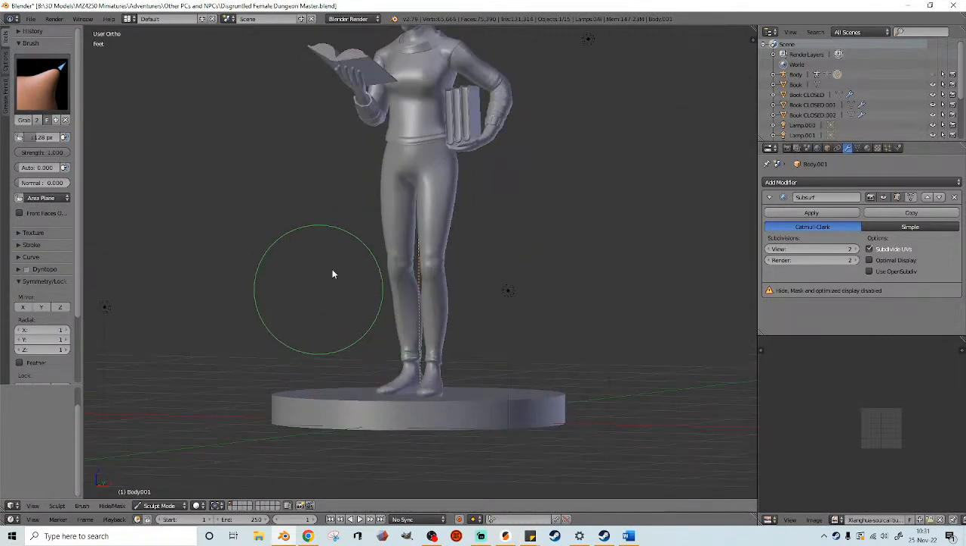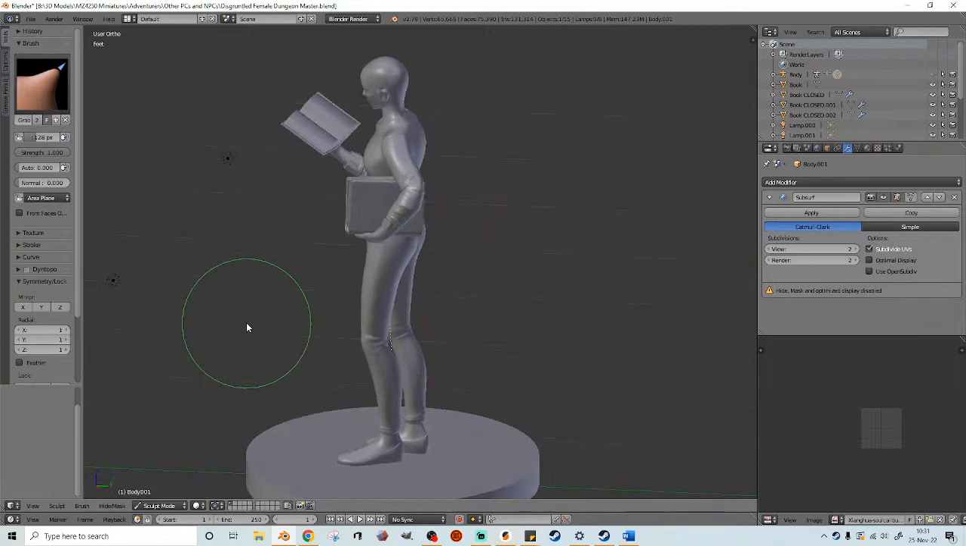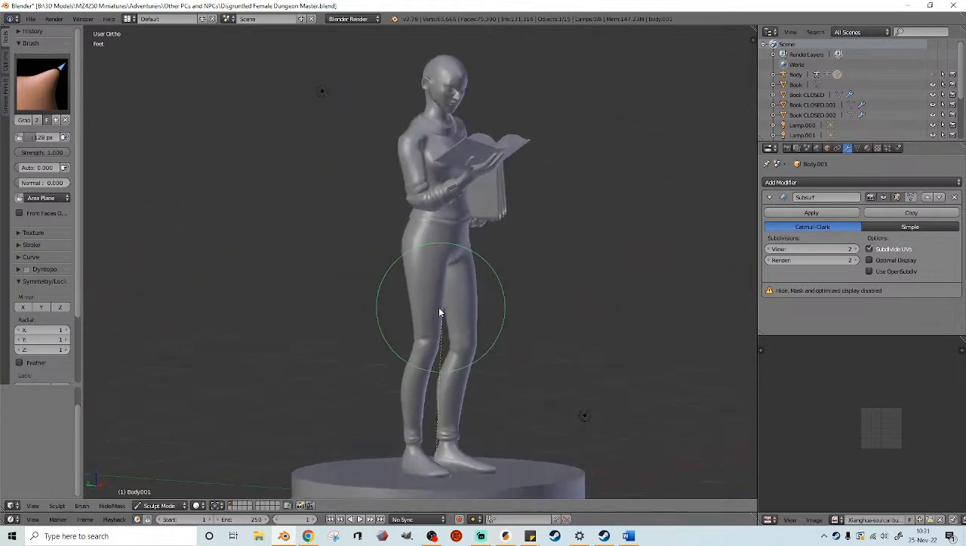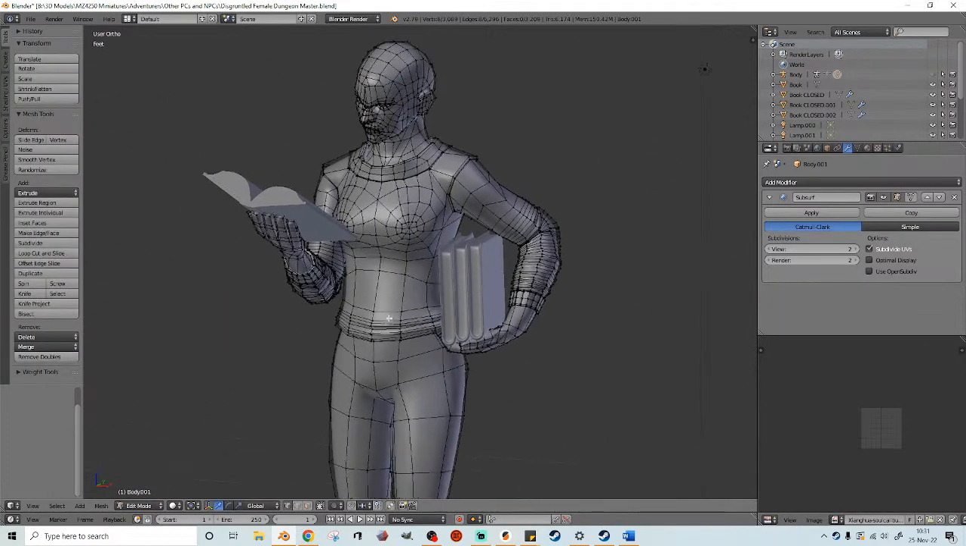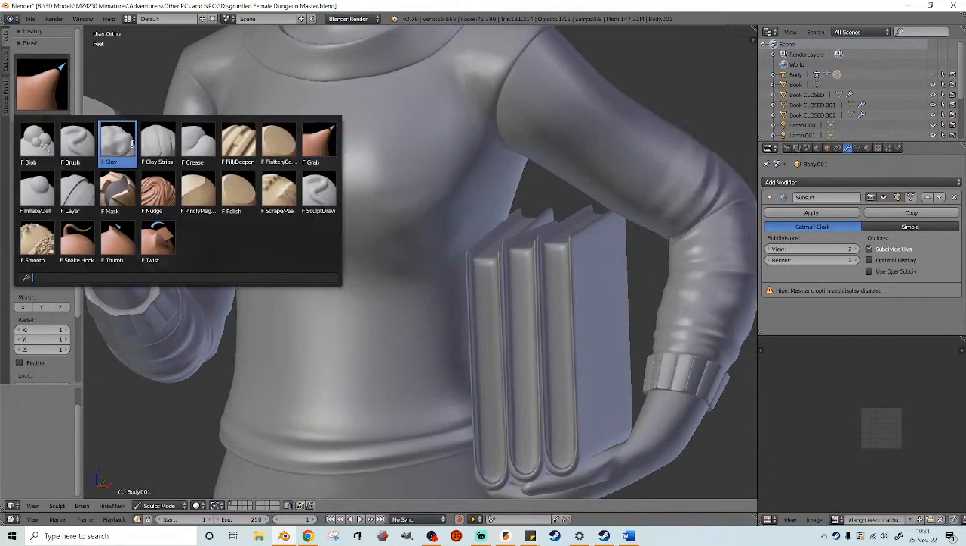Alrighty, so yeah, leggings, a sweater, yeah, pretty standard clothing on this lady.